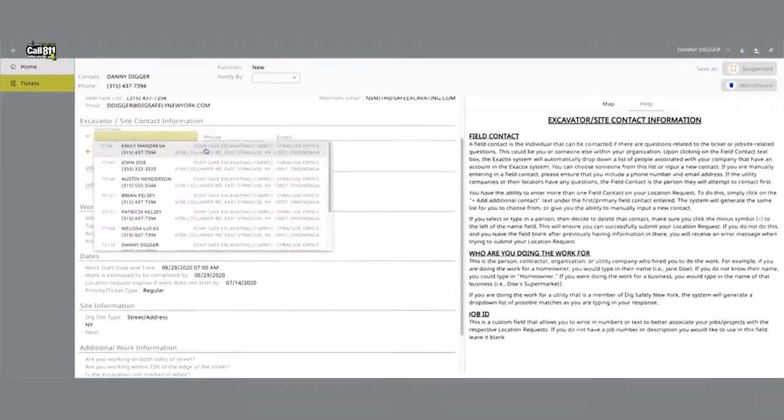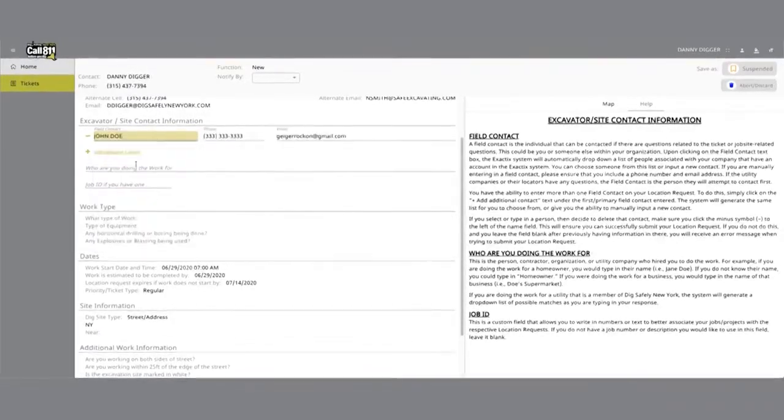Next, you'll enter your site contact information. First is your field contact. When you click the field contact text box, a drop-down list of people associated with your company will appear. You can choose someone from this list or input a new contact. If you are manually entering in a field contact, please ensure that you include a phone number and an email address. If the utility companies or their locators have any questions, the field contact is the person they will reach out to.